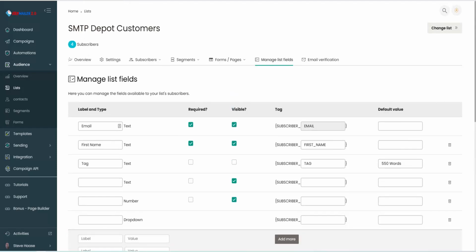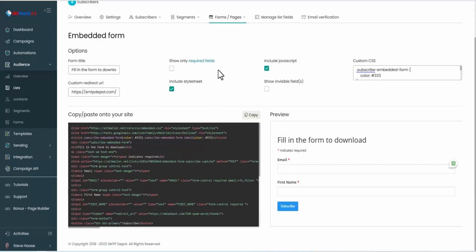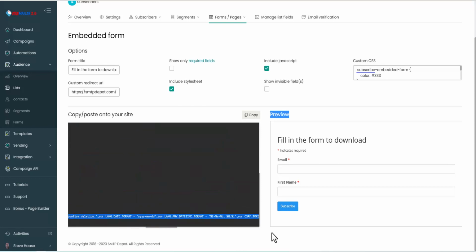You can use the code from this to create your embed forms. So these are the forms that you're actually going to put into your landing pages or your blog or whatever the case may be. You have several options here that you can choose from. You can show just required fields only. You can include the JavaScript so that it looks nice and pretty like this. This is a little preview that you get of what your form's going to look like. And here's the code. And all you do is you just drag, copy, and paste that into your form, and you're in business.